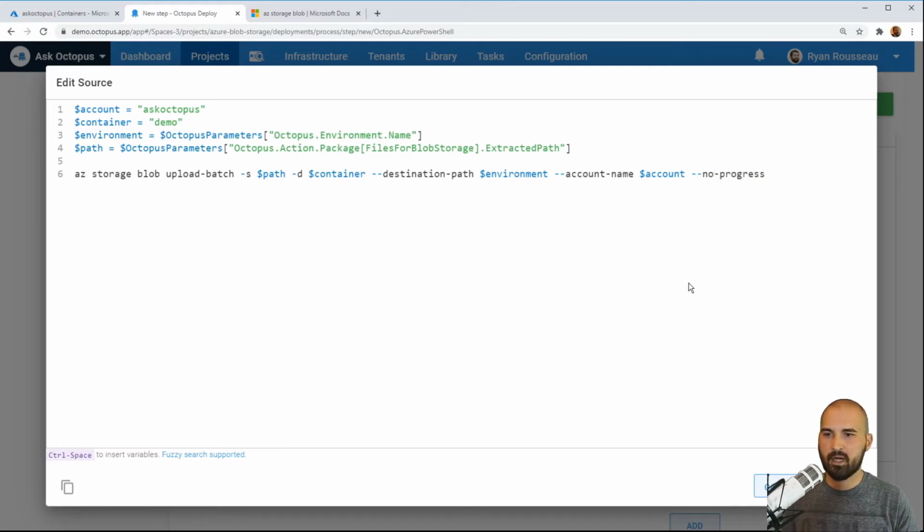The other thing I want to do is just throw on a no-progress. It does tend to write the progress of the files being uploaded to standard error as part of the output, and you'll get a lot of red lines in your task log. So I'm going to do no-progress to avoid that periodic writing of the progress of the upload. I believe that's it.